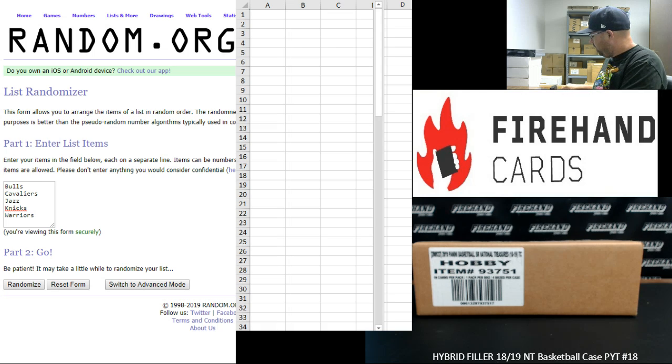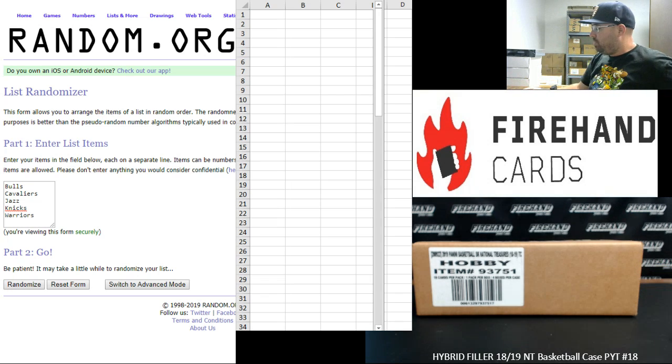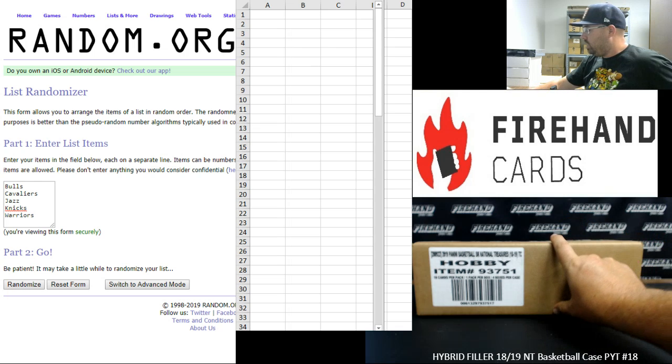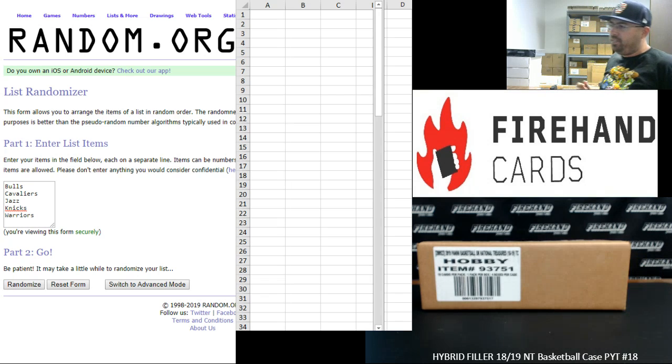This hybrid filler was 104 spots deep. 99 of you guys will get a random serial number spot for the Hawks and for the Lakers in this break. The remaining five participants are going to get a full team amongst the Bulls, Cavaliers, Jazz, Knicks, and Warriors.